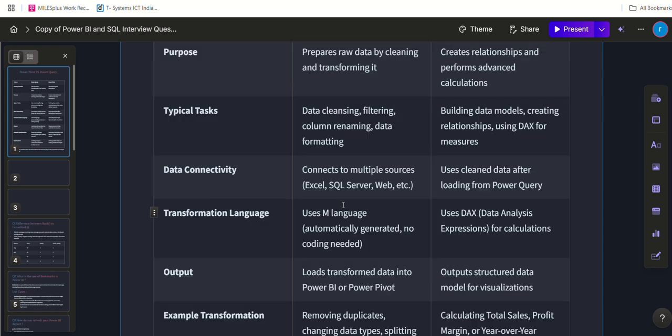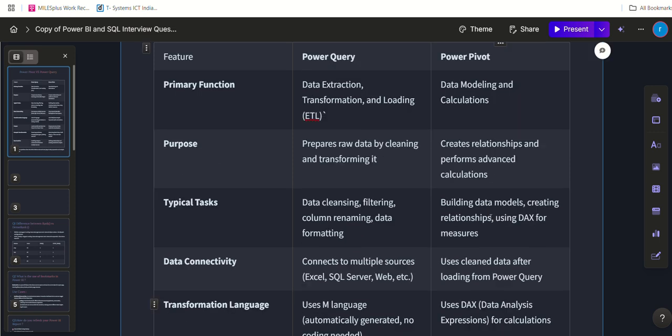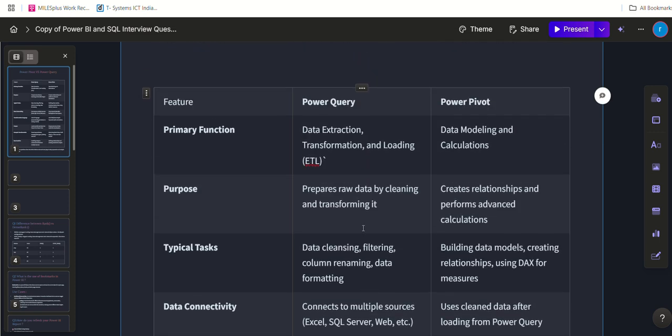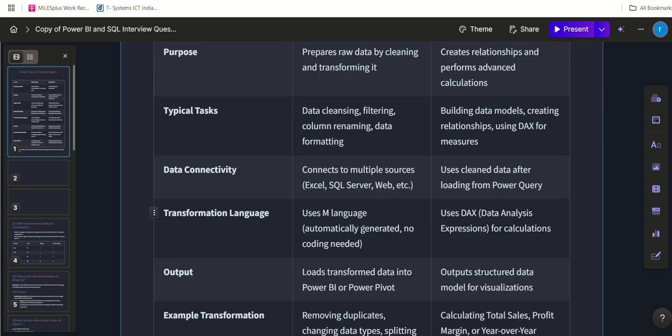Okay, so behind the scenes, what's the language? It's the M language, automatically generated when we do some transformation. I will show you in the practical example. And here we are using Data Analysis Expressions, DAX, for calculation. So in Power Pivot we are using DAX expressions, whereas in Power Query we are using the M language.